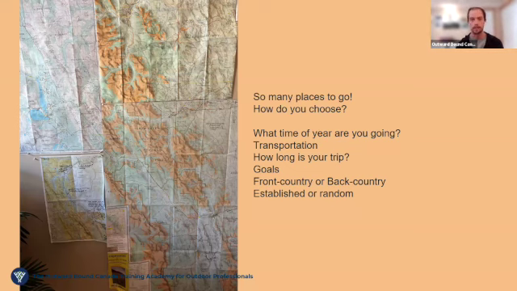A couple of considerations that I think of are, what time of the year are you going? What sort of conditions are you likely to encounter out there? Is it winter and therefore you've got sub-zero temperatures or avalanche conditions to worry about? So you need to really concern yourself about where you're traveling.